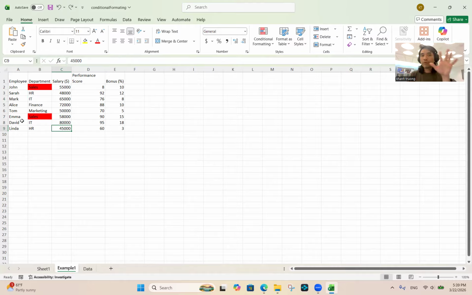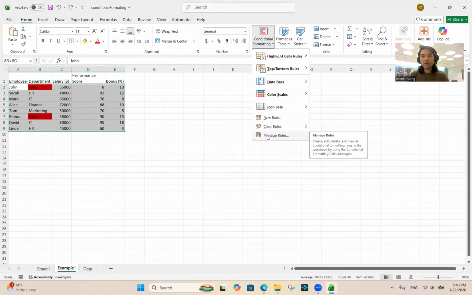Now, if you want the entire row highlighted, then you're going to select the data set. That's your scope, right? You want to highlight the entire row instead of one cell. Whenever you see the department is IT, you want to highlight the entire row. So your data set is going to be the entire table, which is this one right here. And then just go to format, conditional formatting, and manage new rule.